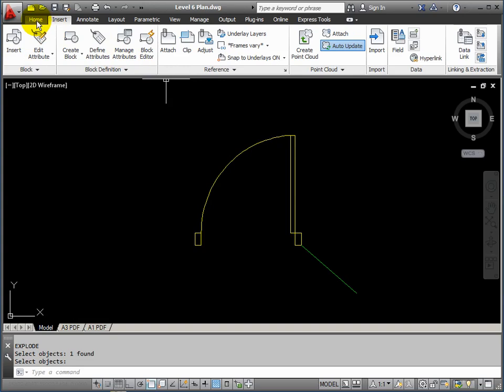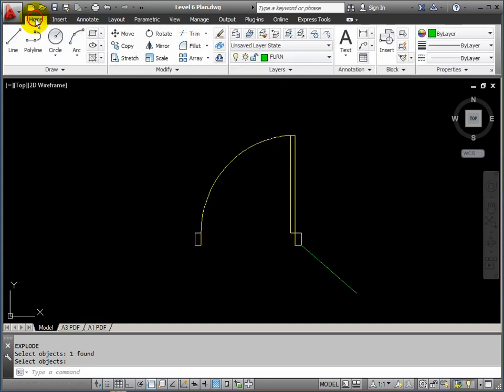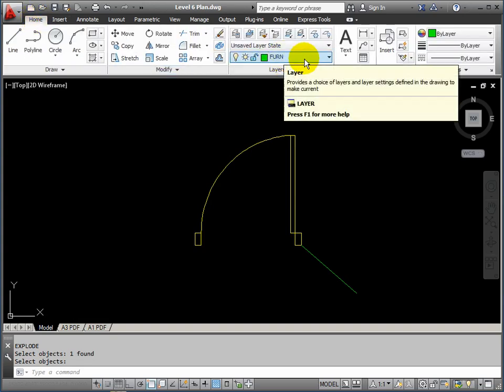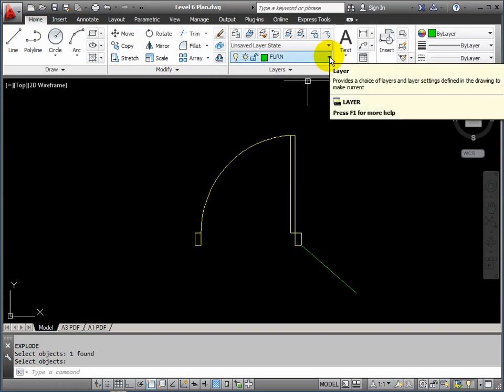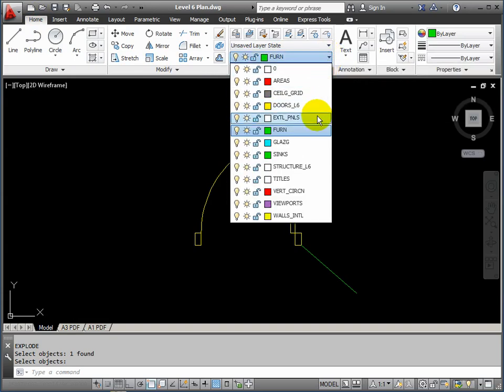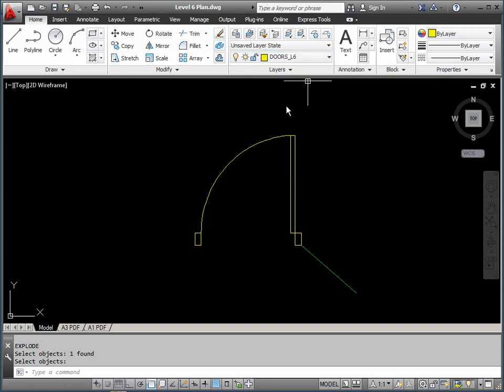Now remember what I said about layers and which one should be current. Okay, I'm currently on the furniture layer. That's no use. I need to be on this doors layer or layer 0. So there's a doors layer here, doors L6. That's likely to be the one I need. Okay, then I'm going to pick on this line. I want to keep it on layer doors L6, but I want to change its properties.